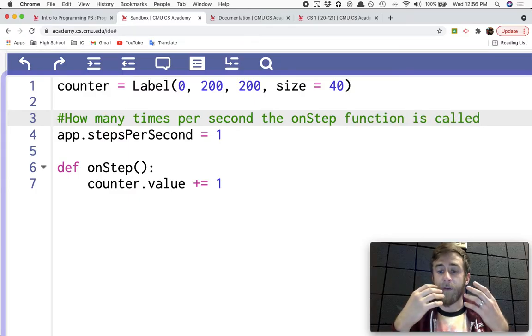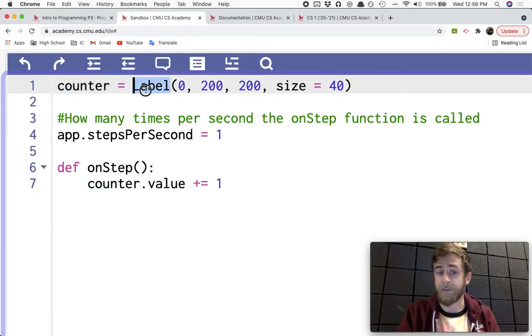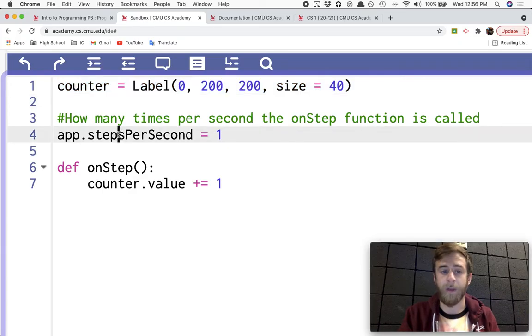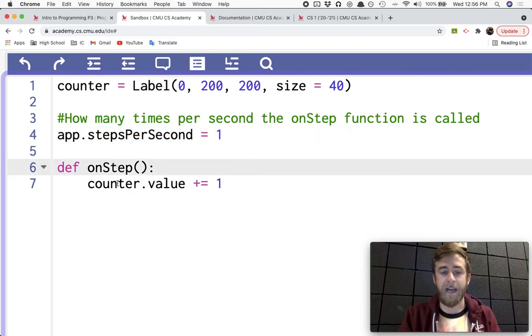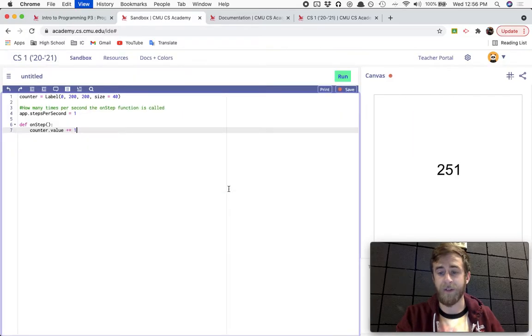So if I do this, what I'm saying is I'm making my variable counter and I'm setting it equal to a label with a value of 0. Then I'm saying I'm going to set my app so that it calls the onStep function once every second. Normally it's called multiple times per second, but we're just going to call it once per second. And then every time we step, we're going to add 1 to the counter value.